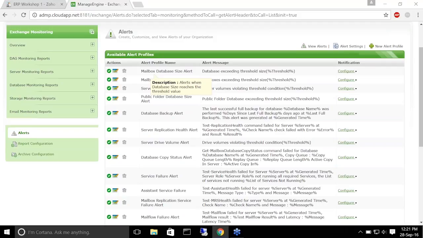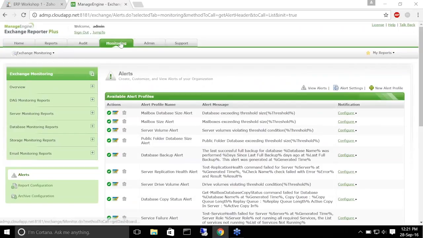Your Exchange databases may be growing too big, or you may be migrating to, say, Office 365. Or there's an internal audit going on to see who has what licenses, and you don't want any of these dormant mailboxes to be hogging licenses that could be better used somewhere else. And this is where Exchange Reporter Plus comes in to help you out.